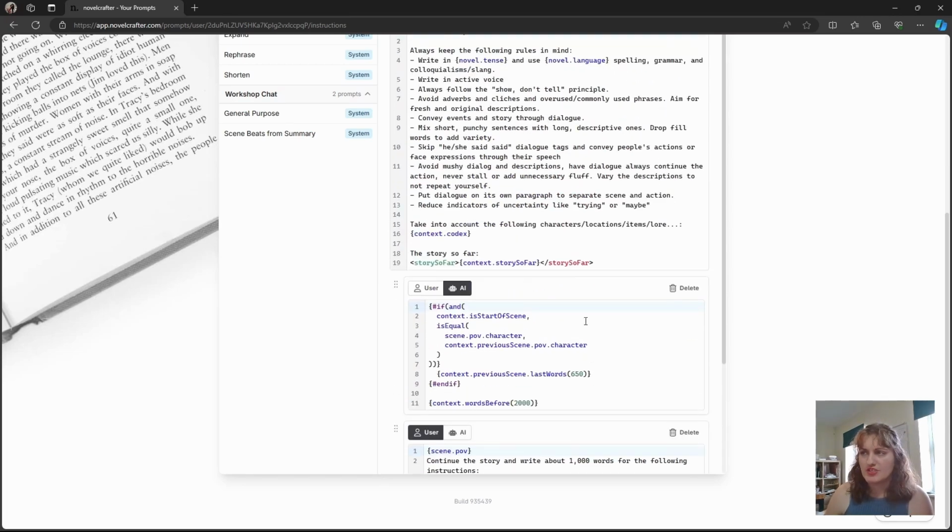So if you wanted to do the show don't tell principle, you could include an example of what showing and what telling is. A caveat, however, is that this works better for the larger context models like Claude and GPT and Gemini, but doesn't work so great for, say, Mistral 7B.